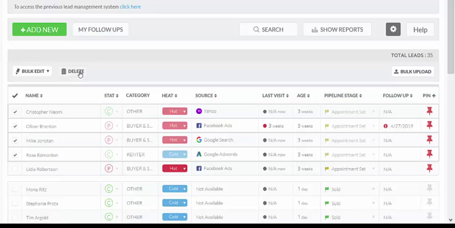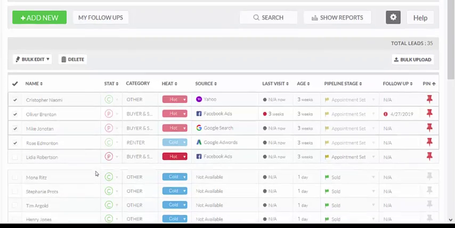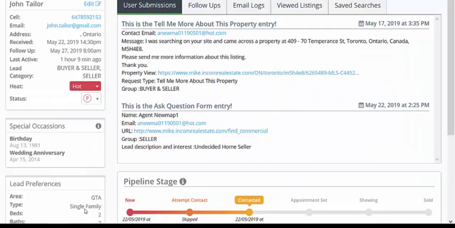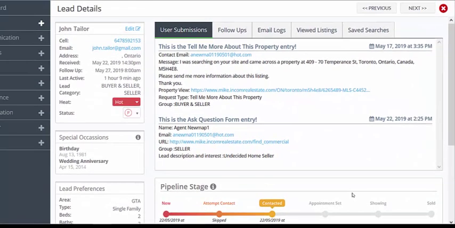Now, oftentimes you might want to adjust the details for each of your leads. And this could be because you want to change the lead preferences, change their phone number, their email address, or whatever other information you'd like to update. So what I'm going to do is use John Taylor and adjust his lead details. So we're going to go ahead and click on his information. So these are the lead details of John Taylor.